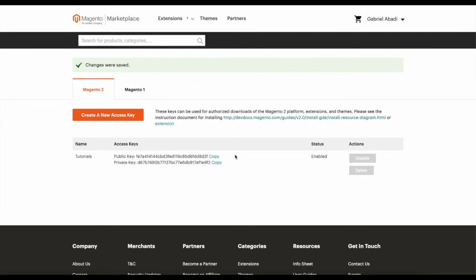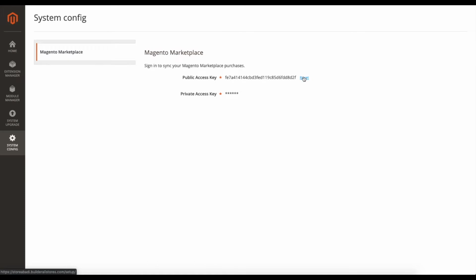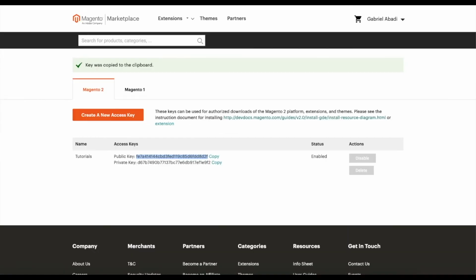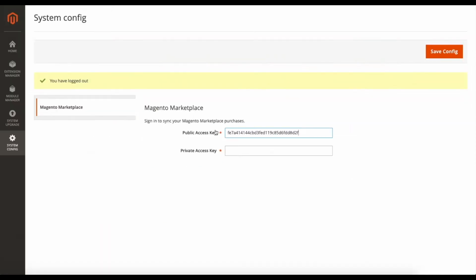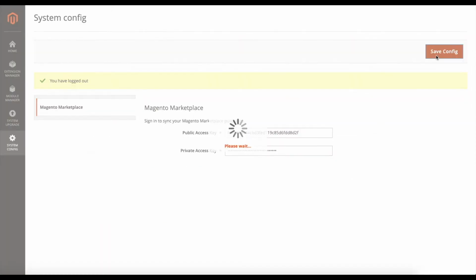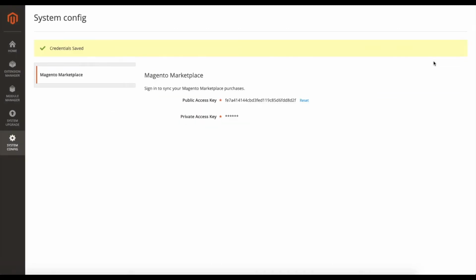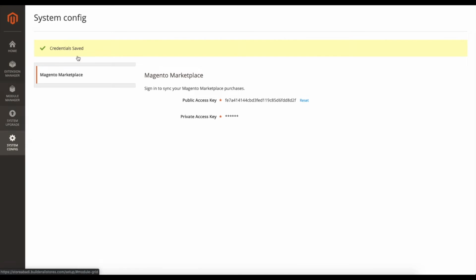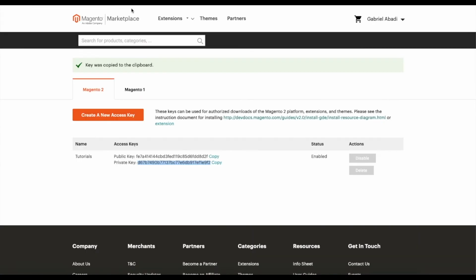You don't want that, because then it will say that it's not working or it's not valid. So once you go ahead and click on copy, I'm going to show you how it's done. We're going to click on copy, paste it over here, copy this one, paste it over here, and click on Save Config. Once you do this, the marketplace is linked to your account, and you can start downloading your plugins.